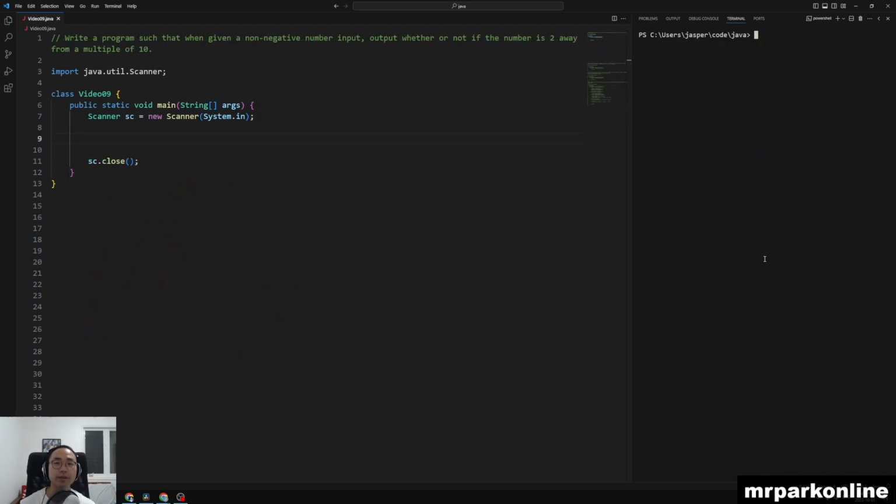Welcome back. For this program, we're going to be solving this given problem, right? A program such that when given a non-negative number input, output whether or not that number is 2 away from a multiple of 10.